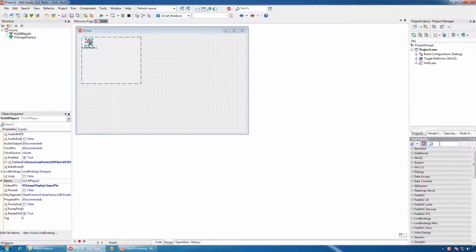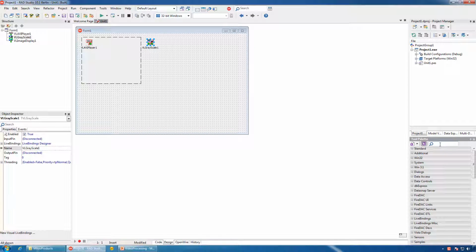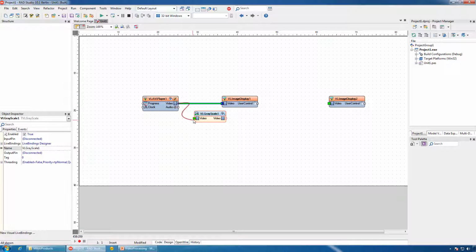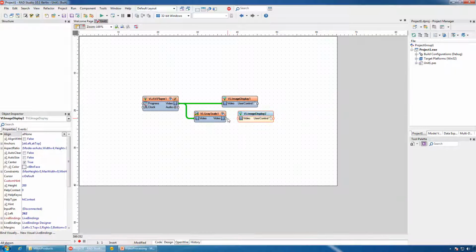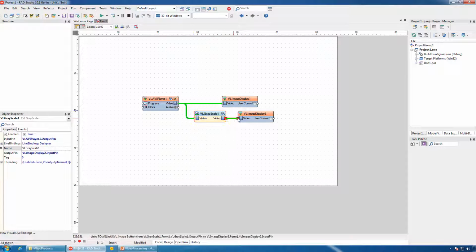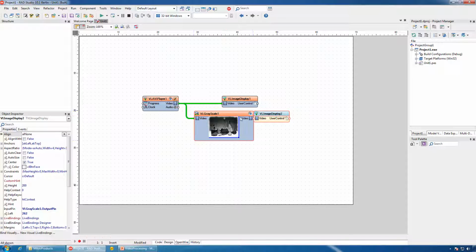Now let's add some video processing functionality. The simplest task is to convert the video to grayscale. For this, we will add a grayscale component and another image display. And we will connect the components together. The video from the video player will be sent to image display 1, also to the grayscale, and the result from the grayscale will be sent to image display 2.